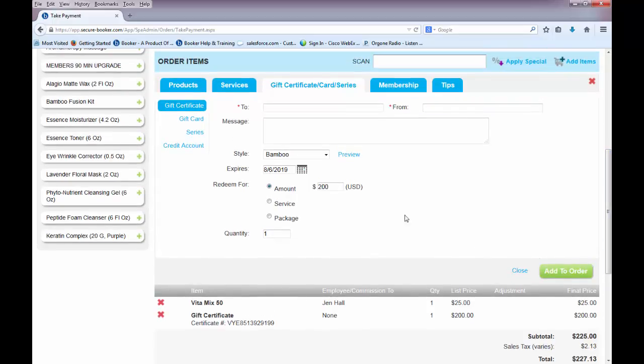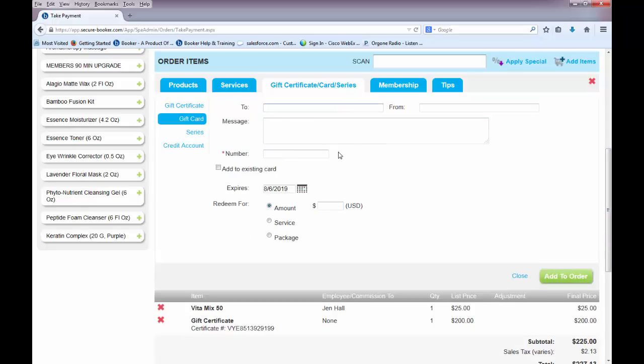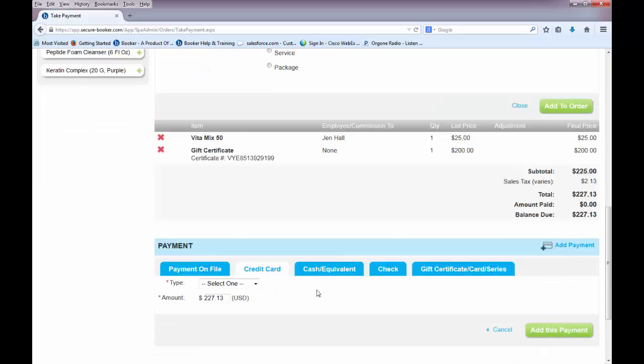To sell a gift card, you will need to select the gift card option and enter in the information in the way you did with a gift certificate. The only difference here would be the number field. Here you will enter in the gift card number, whether scanning, swiping, or manually typing it in. Finally, you can take payment and close the order.